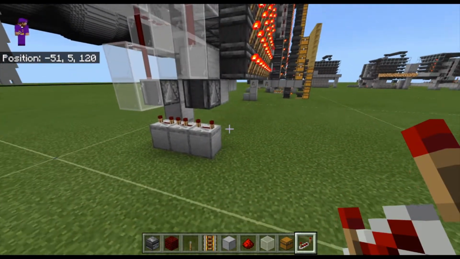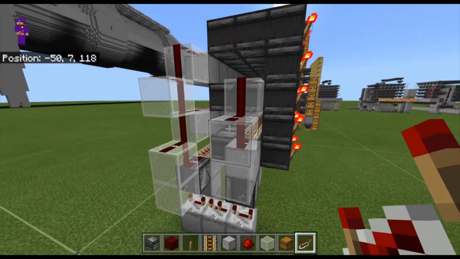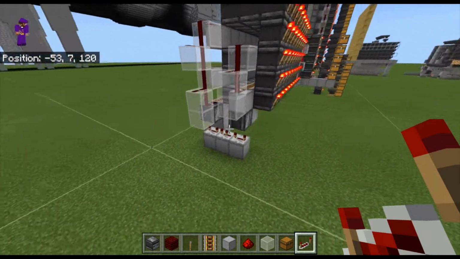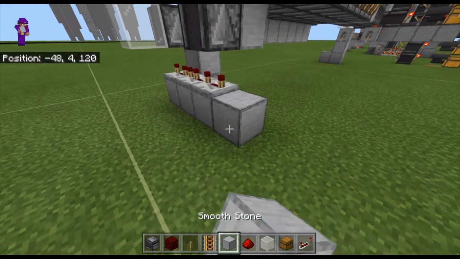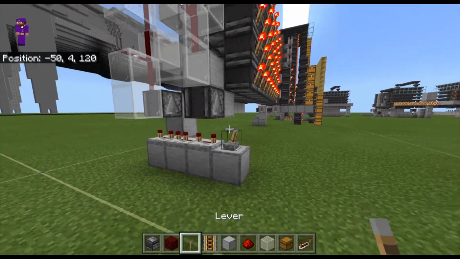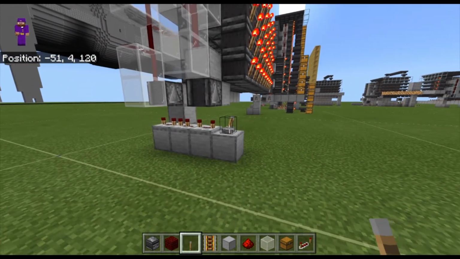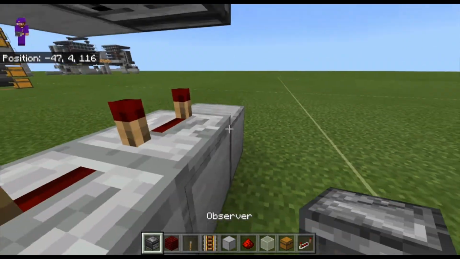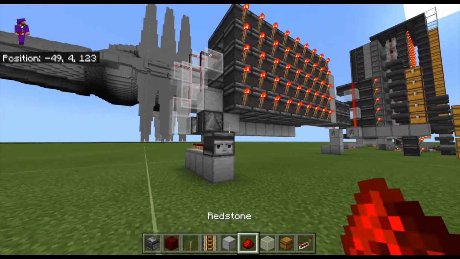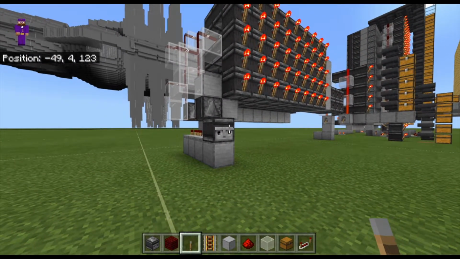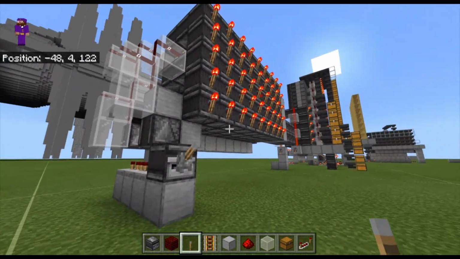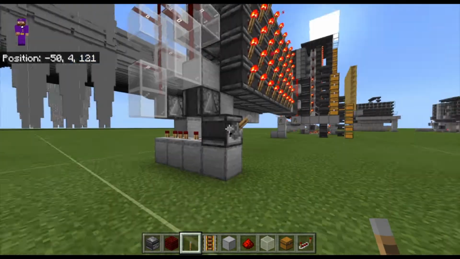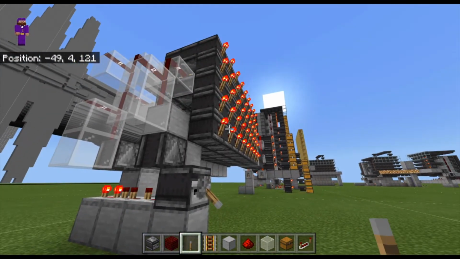So this is our basic item elevator. It doesn't have a clock installed. So if I need a pulse, if I put an observer right here, and I put an item on here, you'll see it's perfectly timed just like it was before.